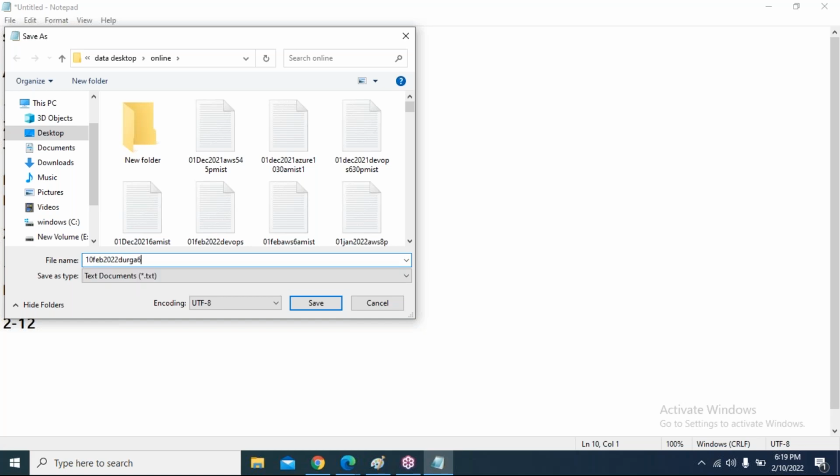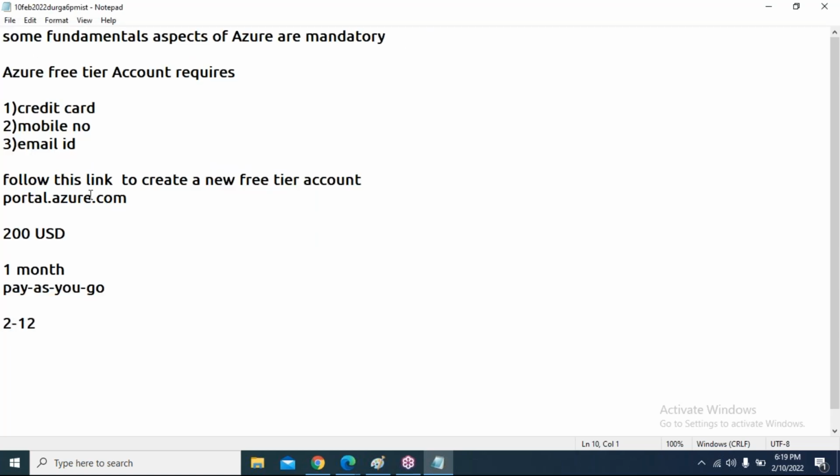Sir, I have a doubt. If you already have a Hotmail account, can we proceed with that, or do we need to create a new account? You can proceed with a Hotmail account. At the time of creating the account, you have to specify your Hotmail account ID. That is enough.